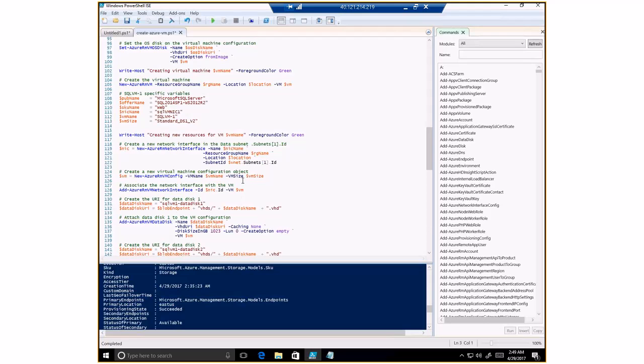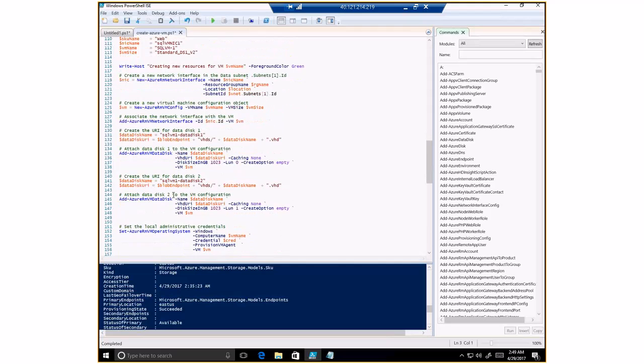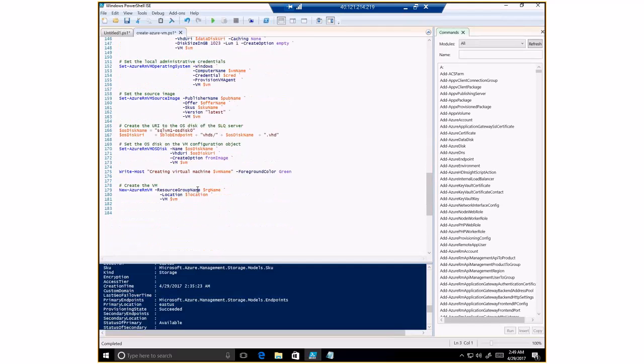So I got two subnets. The first one I'm going to put in the app subnet, and this one I'm going to put in the data subnet. So as you can see, I put subnets[1].id, so that's the data subnet's ID. And then I would create the data disk where I'm going to store my storage, and then I'm going to create an image, and I'm going to essentially create that virtual machine.